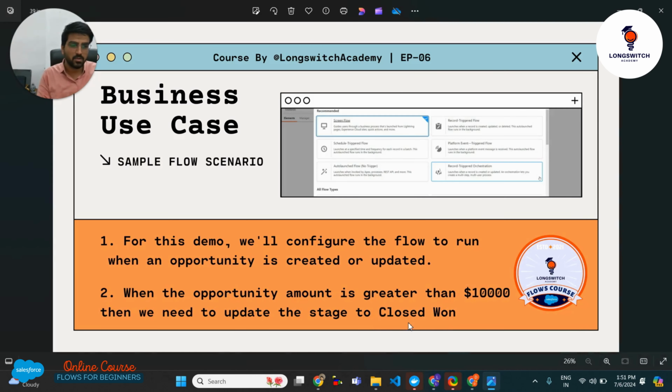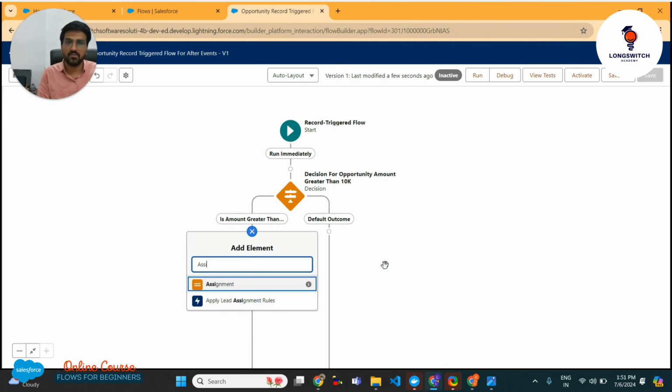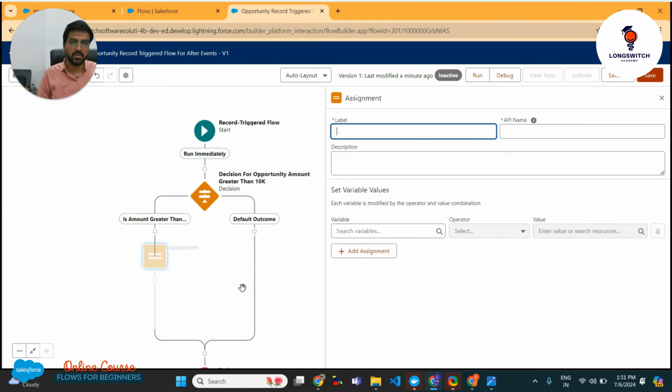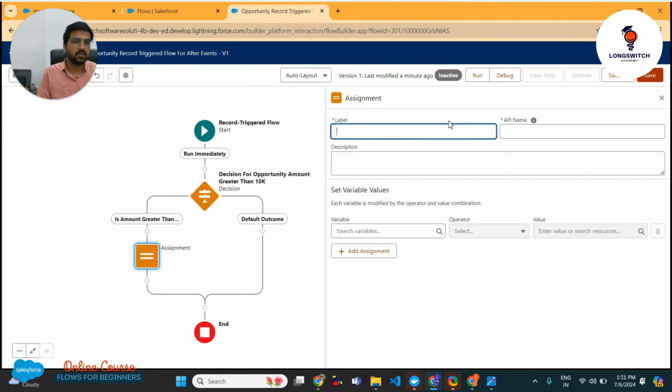And what is that value? The stage to closed won. The value is closed won. We want to assign a value to our record fields, therefore we will use the assignment element. So choose it from here. Again, give it a proper name. So I will label it like assign closed won to opportunity stage.